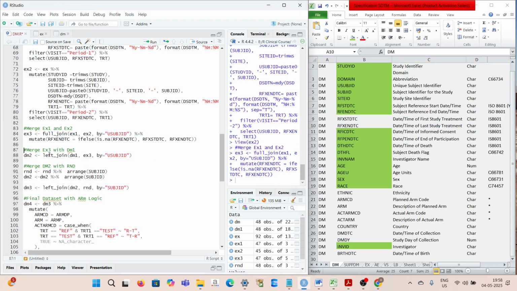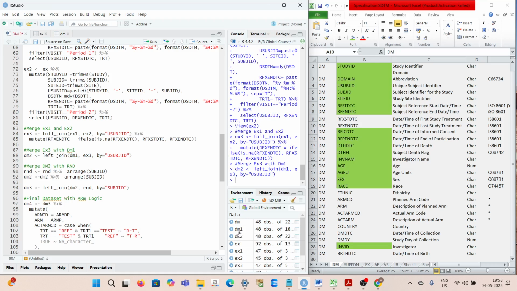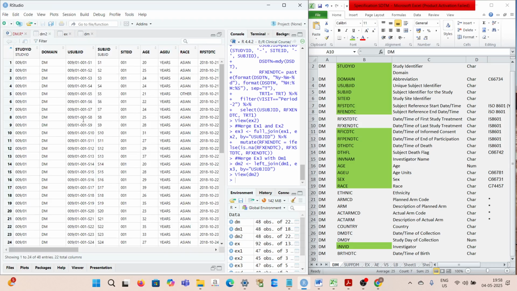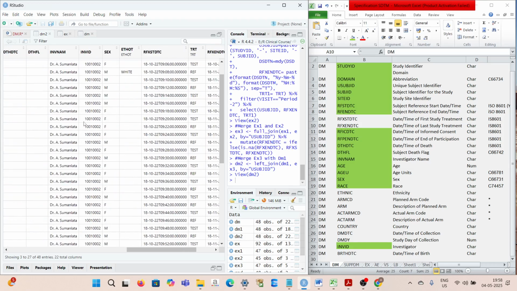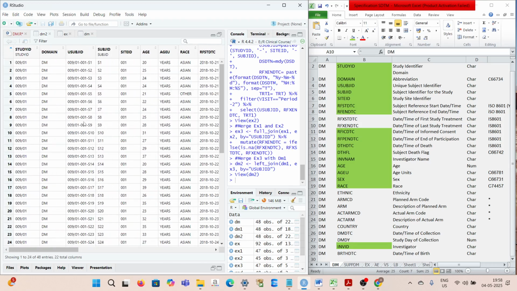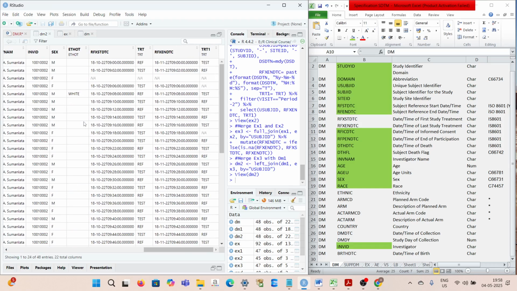Now we combine the merged exposure 3 data set with DM1 using a left join, because DM1 is the main one. We need all the records from DM1, so we are merging with DM1 first by using the unique subject ID. We got DM2. Let's check. We have 48 observations here. We checked, all of them are 48 subjects, so the treatment-related information is present here as well.